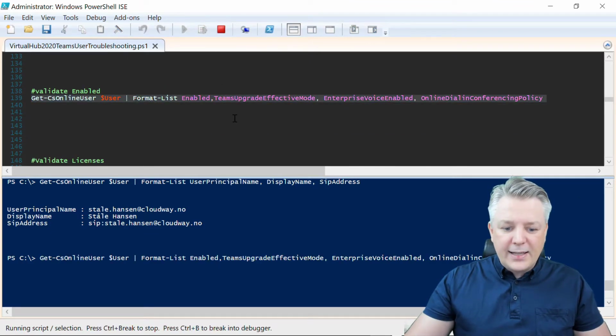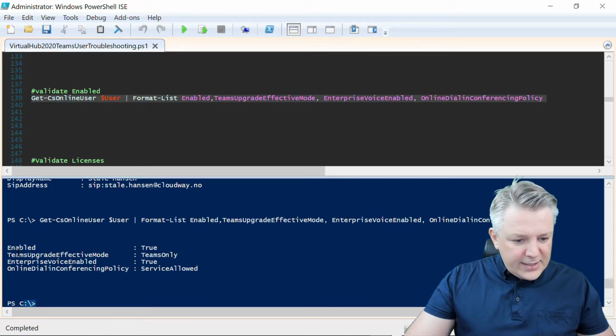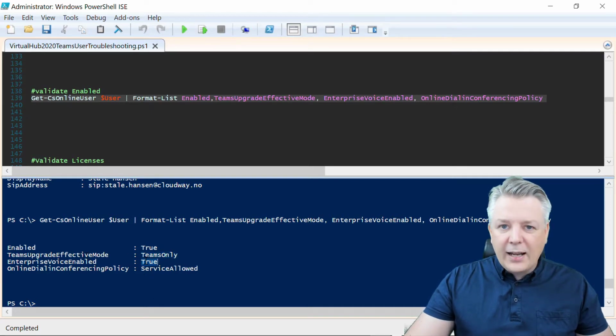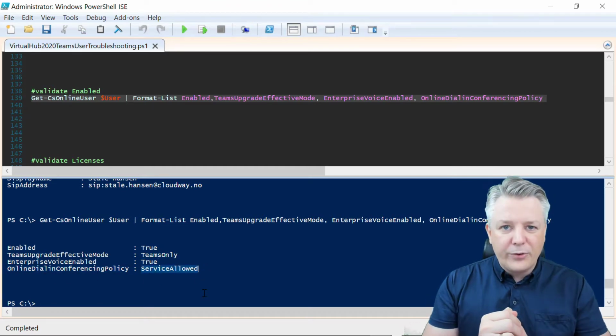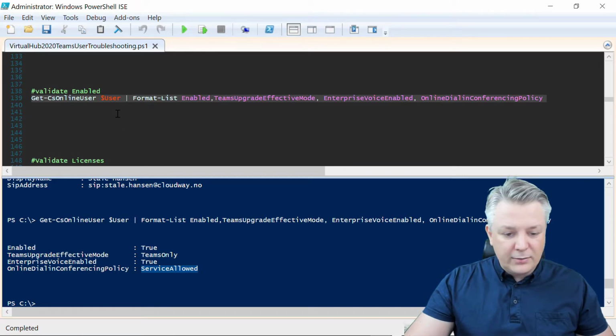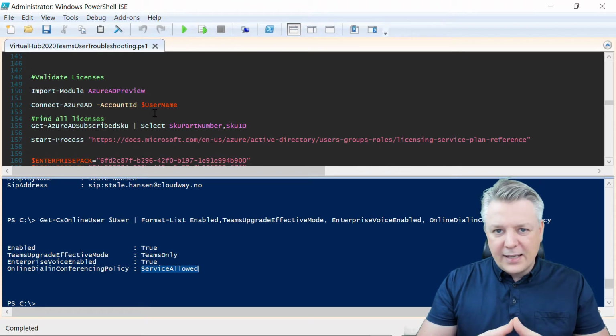Validate that the user is enabled. So we see that the user is enabled to true. We see that Teams upgrade effective mode is Teams only. We see that enterprise voice is enabled. And we see that online dialing conferencing policy is allowed. This is really useful information. So yeah, I know that this user should be enabled now and good to go. Next, I want to validate license. And yes, this is not Get-CsOnlineUser. I will do that through Azure Active Directory.